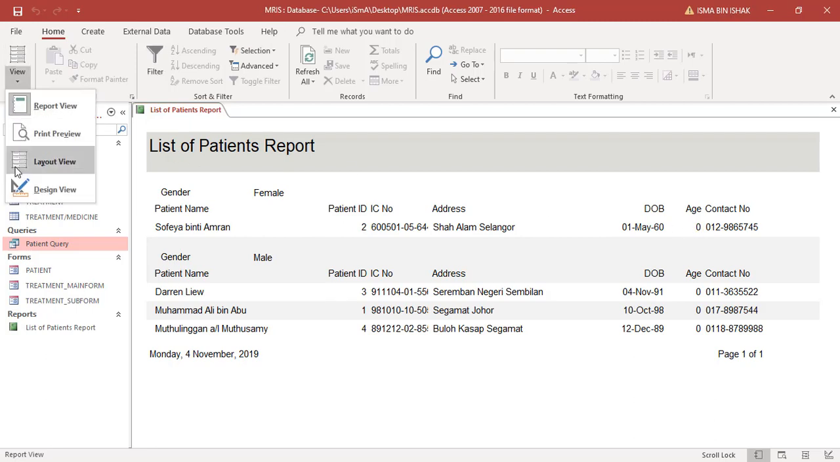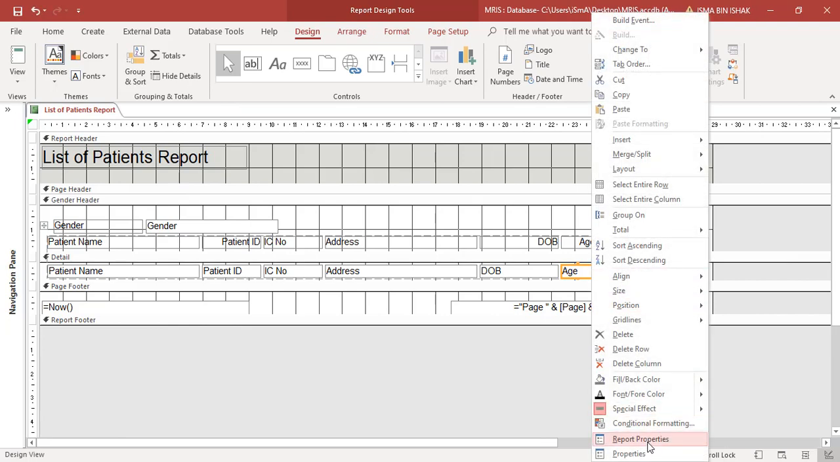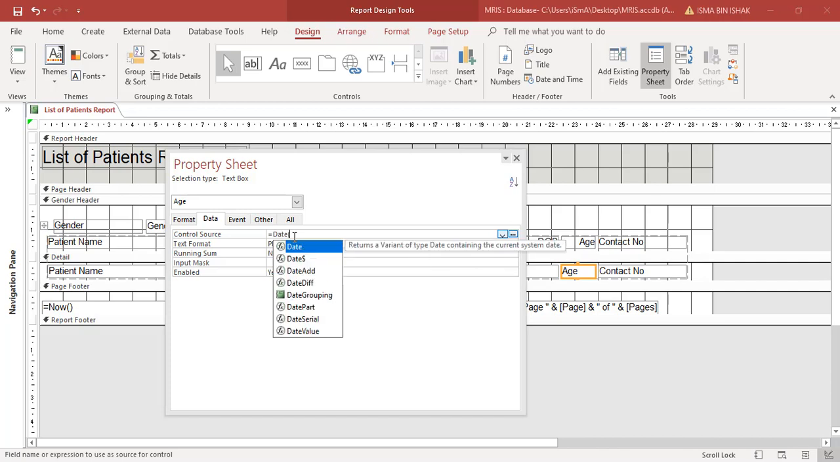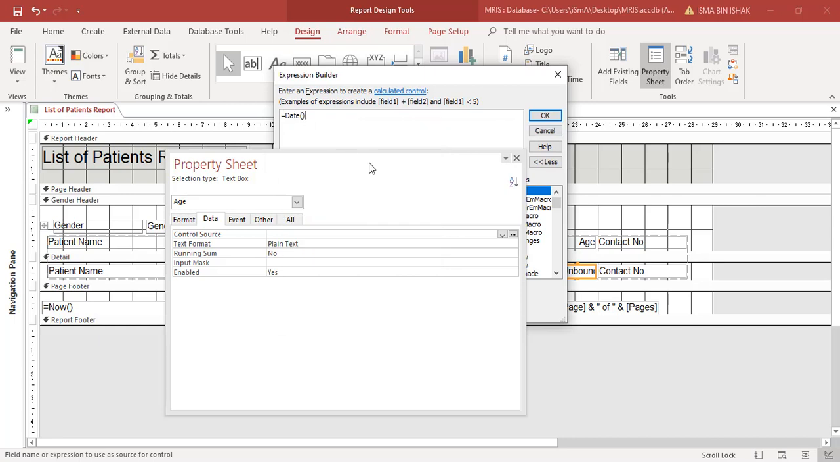Go back to the design view. So what you can do, just right click at the age and then go to properties. Now you have entered the age properties. Under data, just delete this age, put equals to Date(), open and close bracket, right? Or what you can do, you can simply click this triple dot button. Alright, just put equals to Date() minus the DOB.